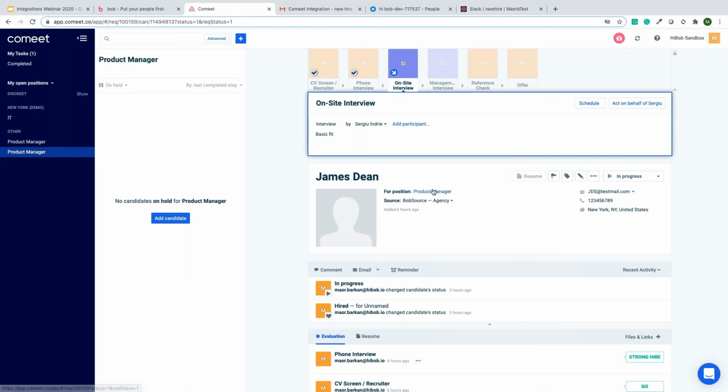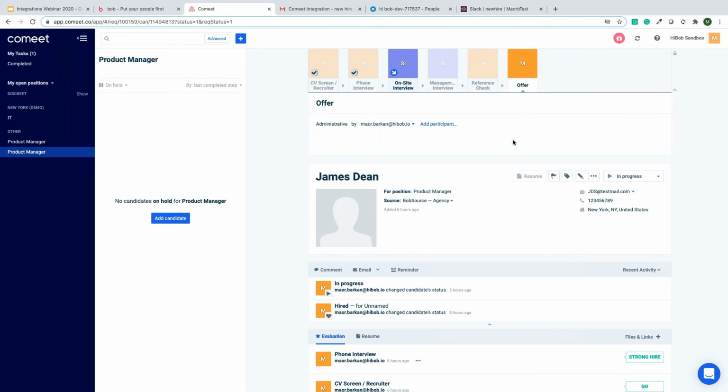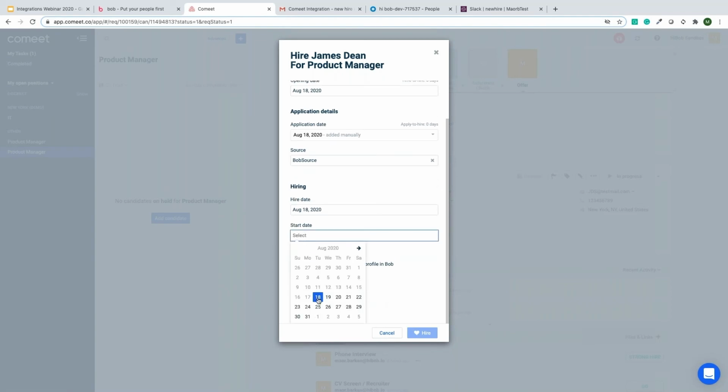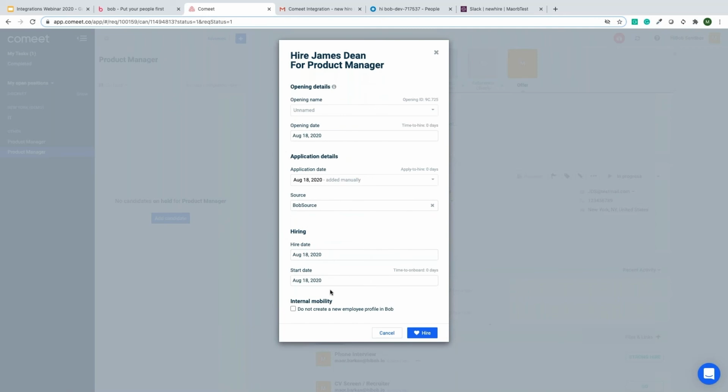And basically, I decided that he passed all the interviews. I even sent him an offer, and now I would like to hire the candidate. In commit, I'm just changing the candidate to hired. I'm selecting the start date, which I want to be, for this example, today, and click on hire.